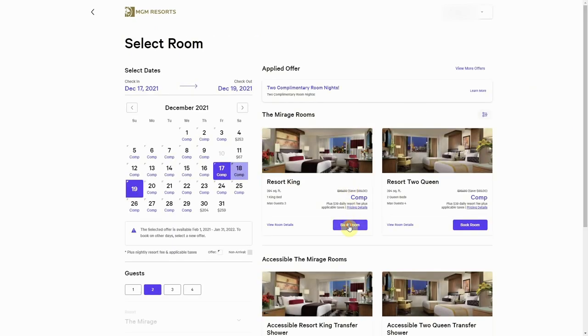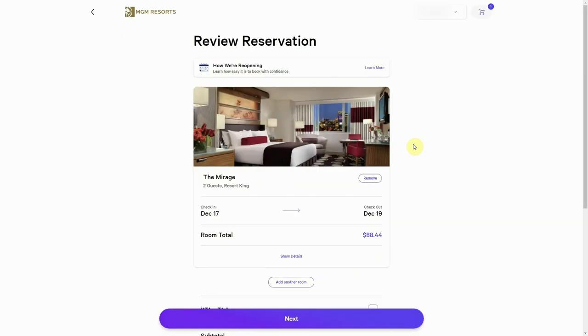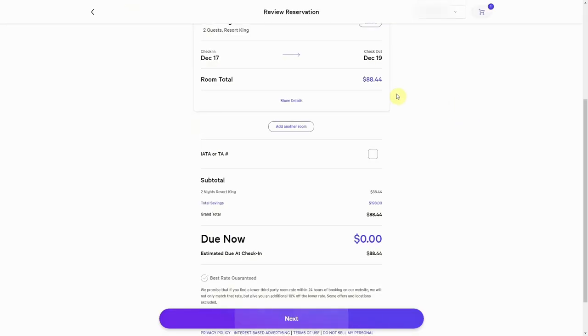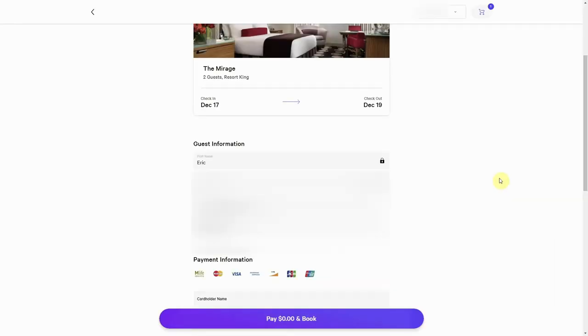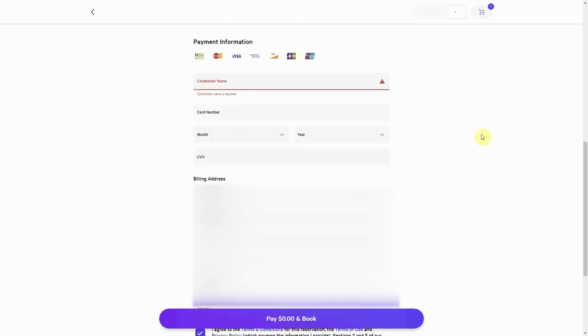Select the appropriate room. And now that we've sorted that out, we can move forward. Now all we have to do is enter our guest information here. And then all we have to do is put in our billing information.